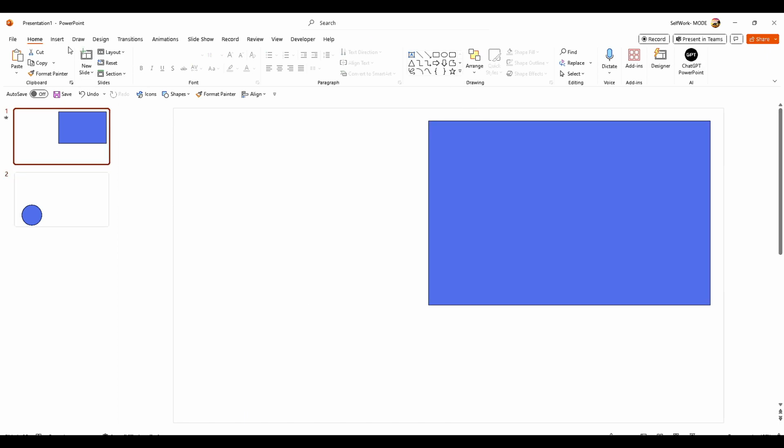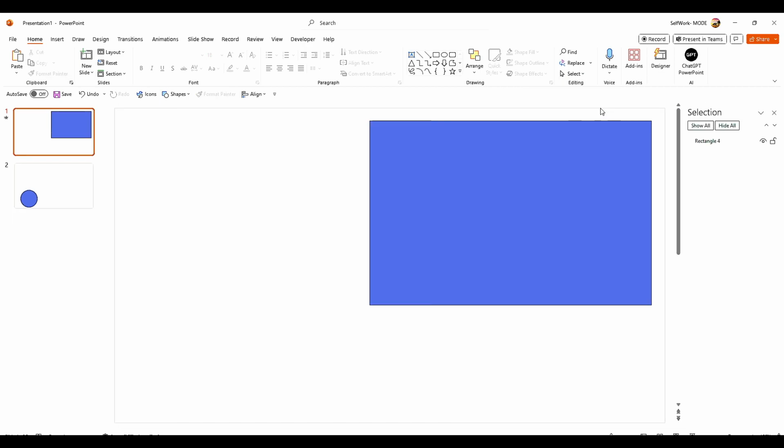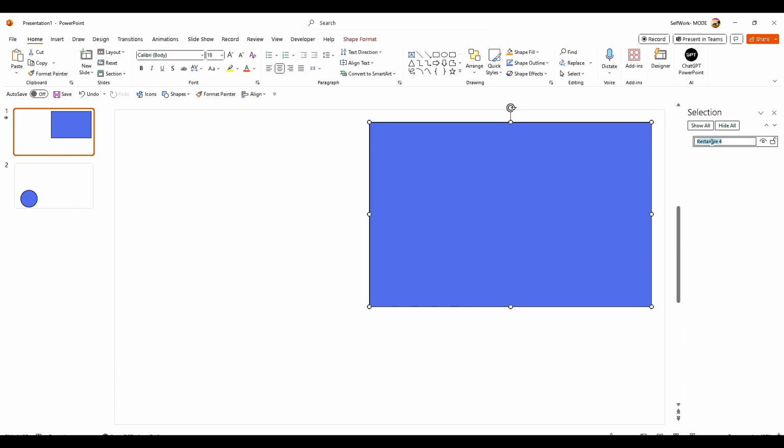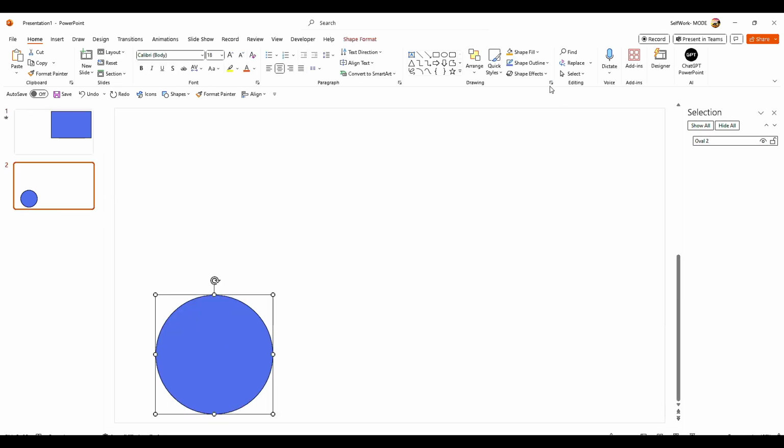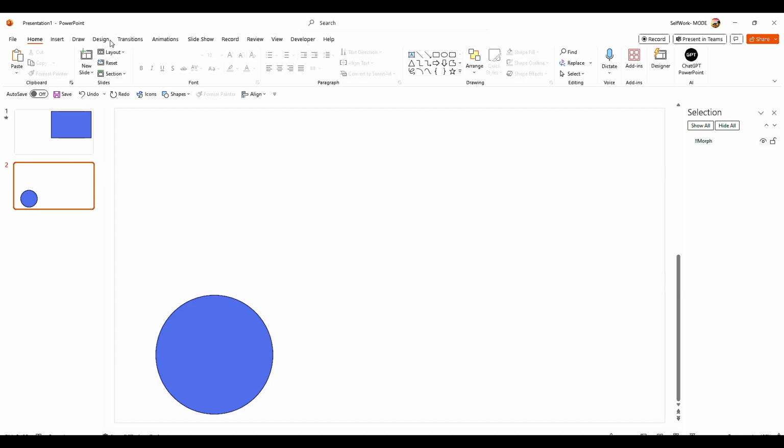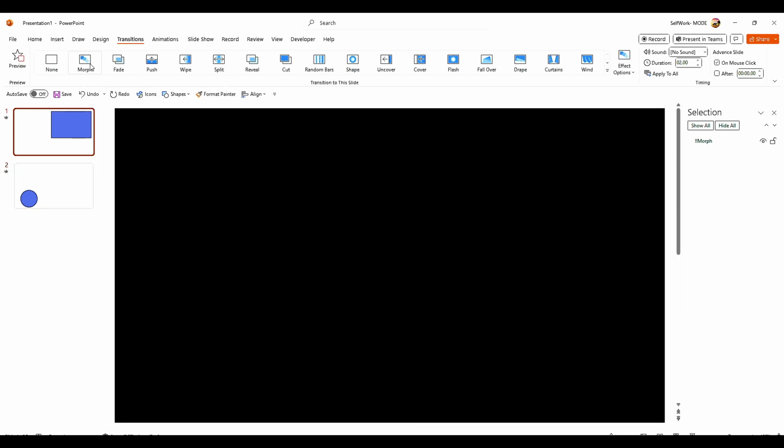We have to go to Home, Select, Selection Pane. And here, what we can do is double click, and you have to write two exclamation marks and Morph. So write two exclamation marks and then Morph. And for the next one, we still have the selection pane enabled. Now just copy and paste: two exclamation marks and Morph. And now what you have to do is go to Transitions and add the Morph transition here.